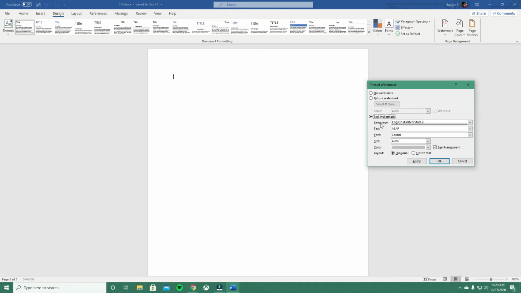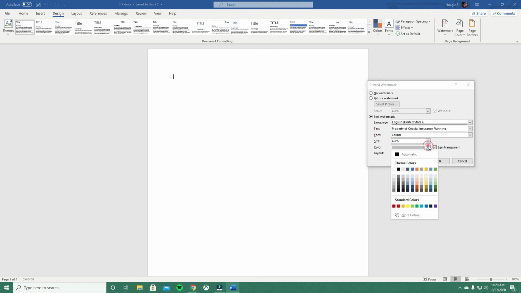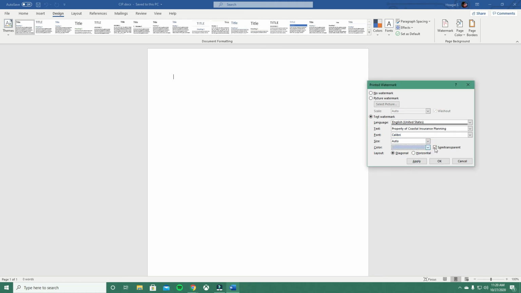For the text watermark, we want to choose our language, which is English. Our text, which is going to be property of Coastal Insurance Planning. We're going to leave the font as Calibri. We're going to leave the size on auto. We can also change the font to whatever font you would like. The color we're going to change to blue. We're going to leave it as semi-transparent, and we have the layout as diagonal, but we can also make it horizontal as well. When we hit apply, we see property of Coastal Insurance Planning come up.